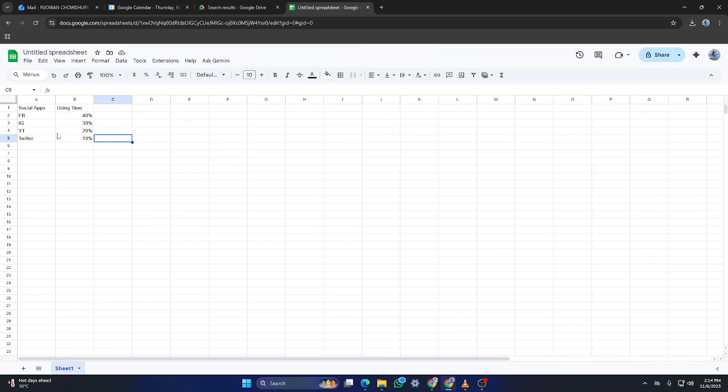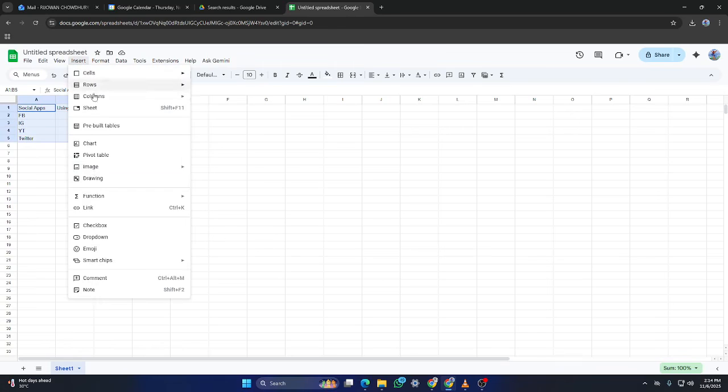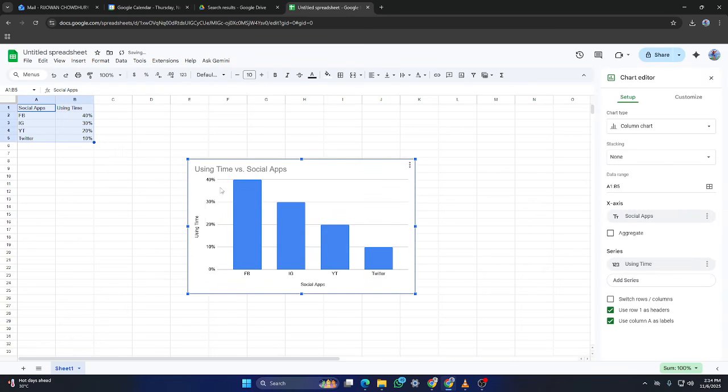Now, click and select the entire data range you want to visualize. Once that's done, go to the top menu, click on Insert, and then choose Chart. And here's the cool part. Google Sheets will instantly generate a chart based on your data. Most of the time, it automatically picks the best type of graph, like a column or line chart.